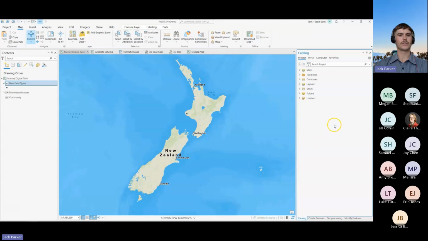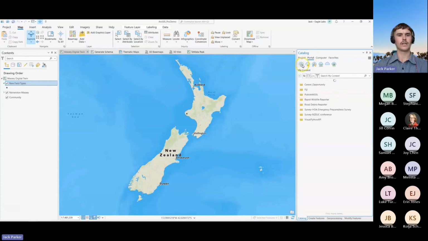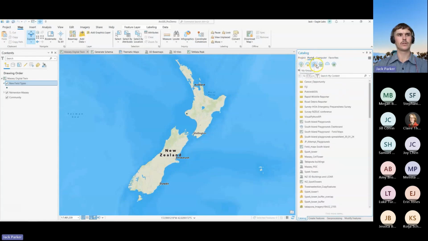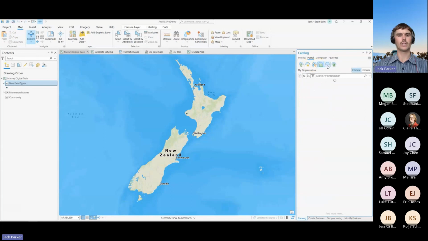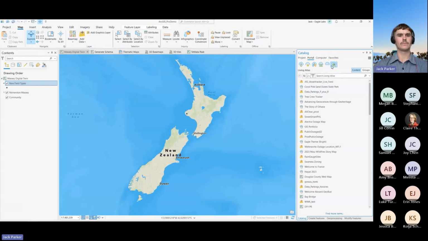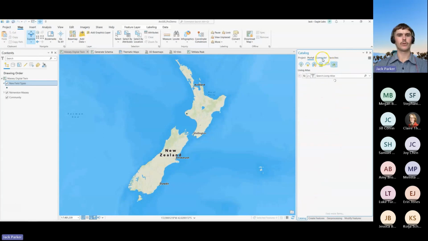Similarly, the catalog pane serves as a comprehensive catalog of all data sources, including databases, folders, and connections within folders. It also provides access to the portal, where you can access all online data that is in your content, your organization's, or public data through ArcGIS Online or the Living Atlas, as well as the new computer pane where you can drag and drop data straight from your C drive.